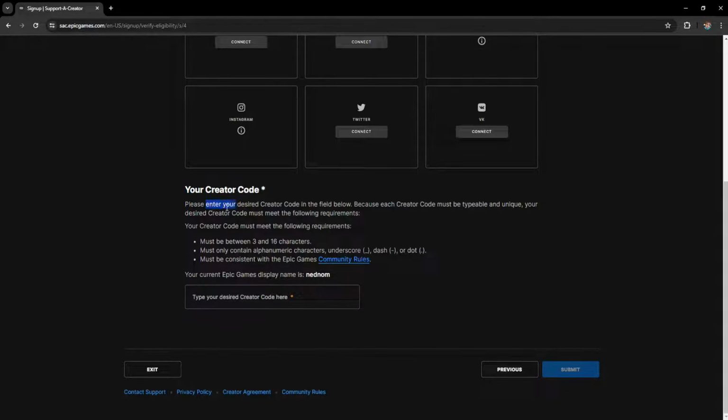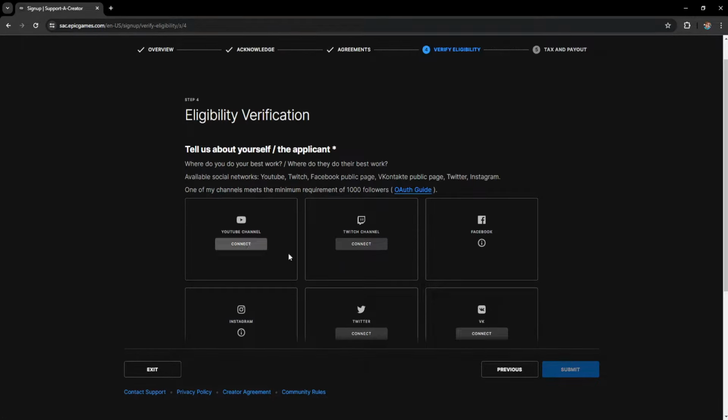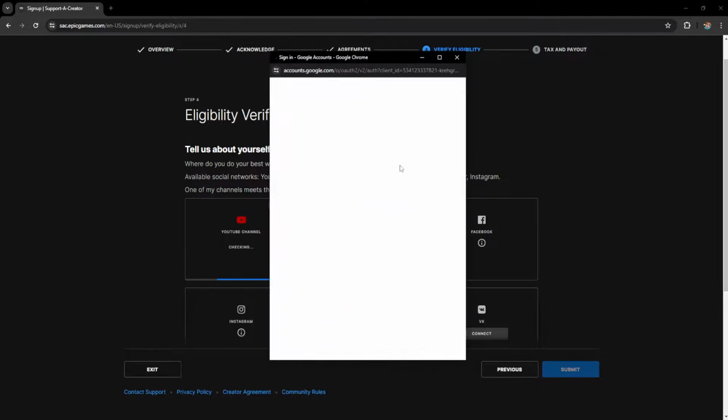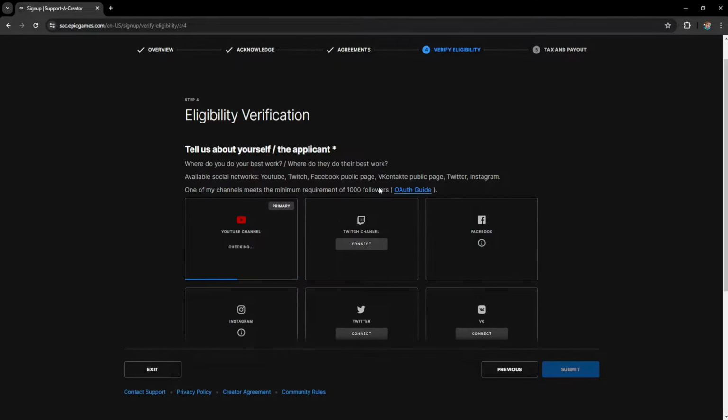Please enter your desired creator code in the field below. Because each creator code must be typable and unique, your desired creator code must meet the following requirements. Must be between 3 and 16 characters, must only contain alphanumeric characters, underscore, dash, or dot, and must be consistent with the Epic Games community rules, which basically means nothing inappropriate. So right here, I'm gonna do net help as an example, and it will show us whether our code is acceptable or not.